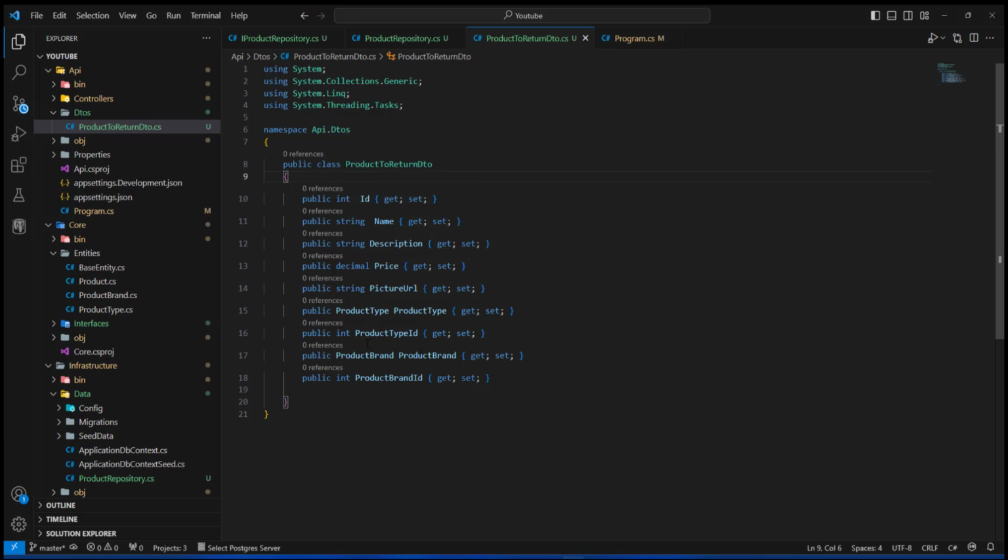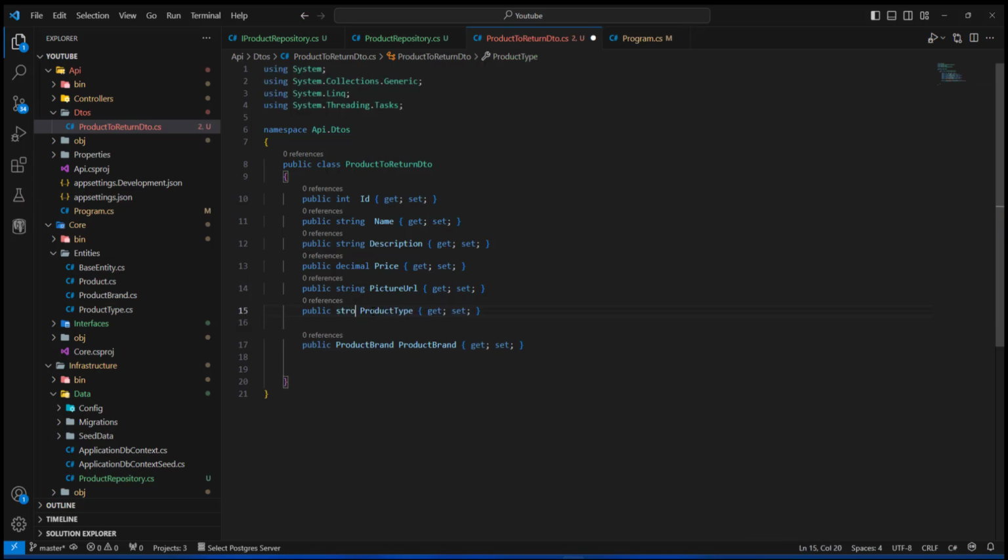Also, we don't need to add the complication of the product type as an object. I'm going to remove these referencing properties, and we need to return these as strings. I'm going to call this a string, and the same for this one, we need to make it a string so as to be able to return one single value instead of returning the object which contains the Id and the value.